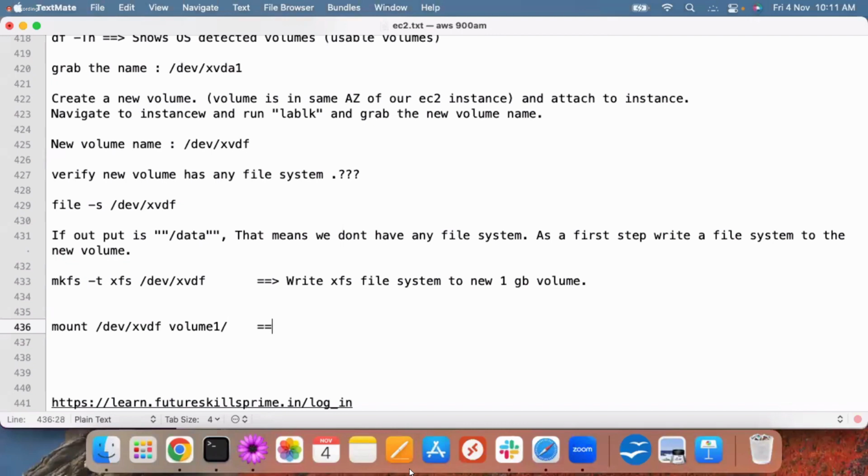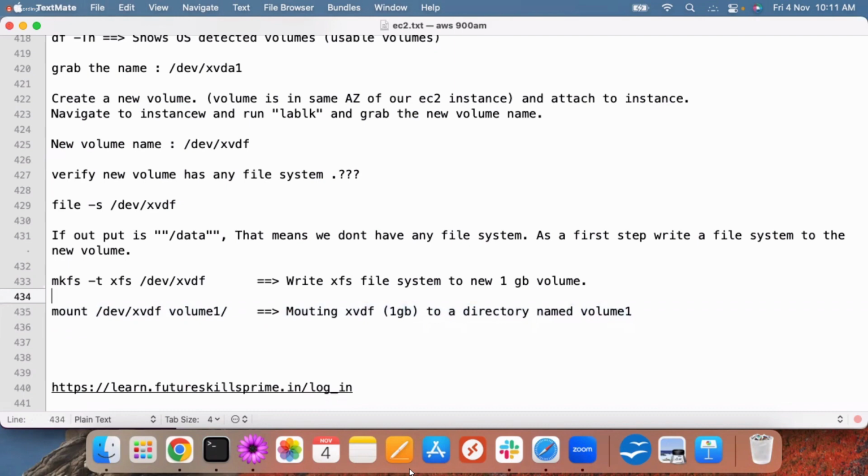So this command is mounting xvdf, that 1 GB volume, to a directory named volume 1. All right, so this is a process to make it available. But there is a problem. Now, if I reboot, what happens? This volume will disappear again.